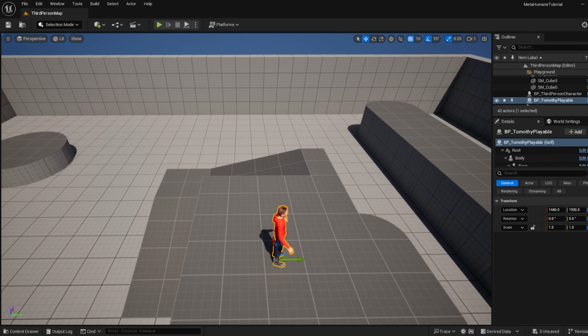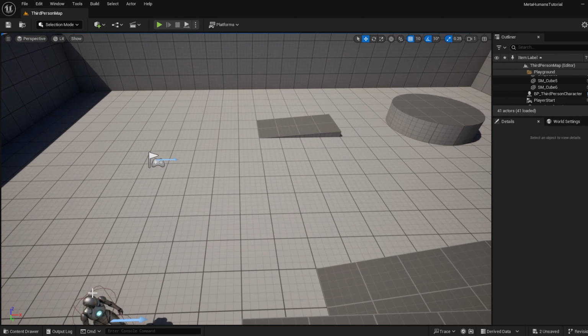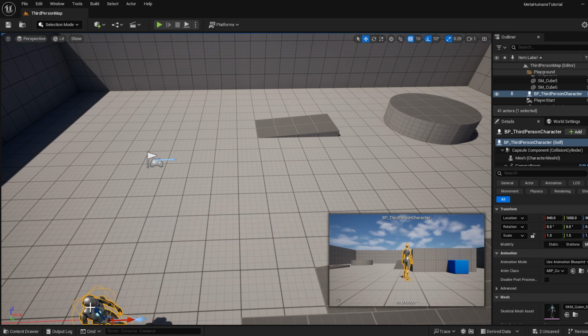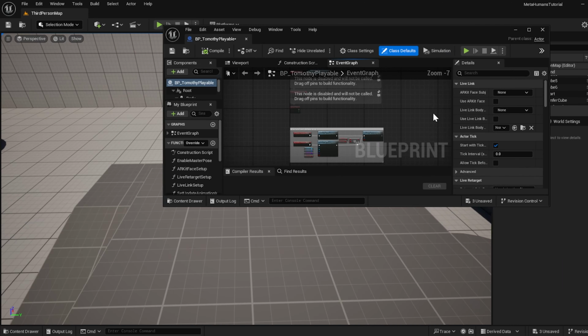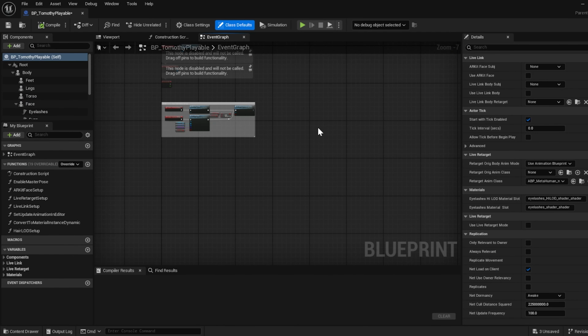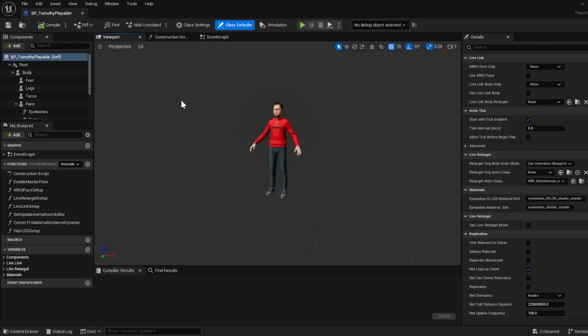Once you are happy, you can delete the character and previous third-person model from the map by clicking on them and pressing Delete. Back to your content browser, head back to your playable character blueprint and double-click it to edit it. You will see in the viewport that your character is lifeless, stuck in a T-pose.